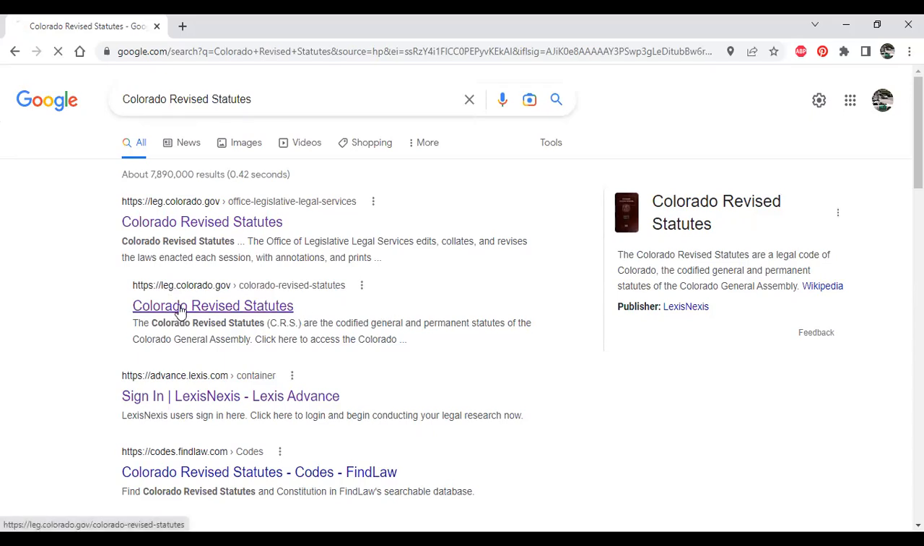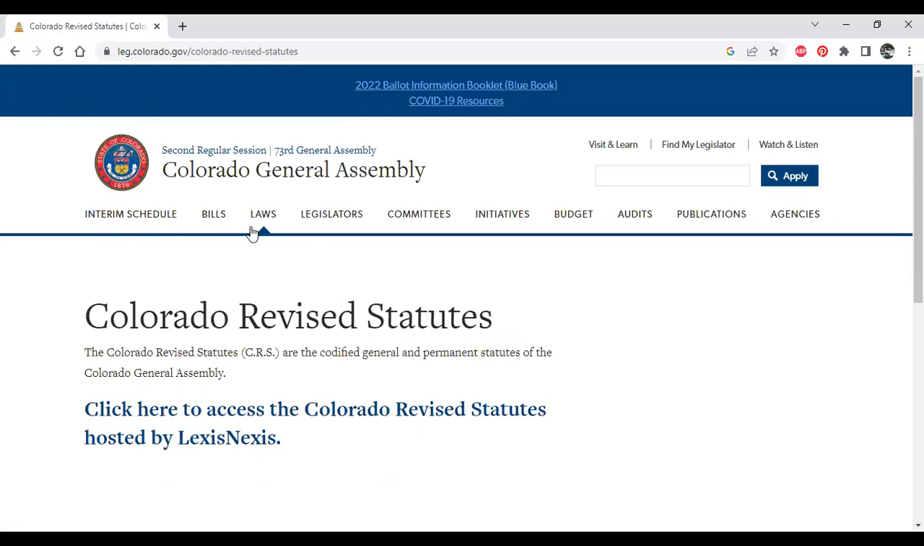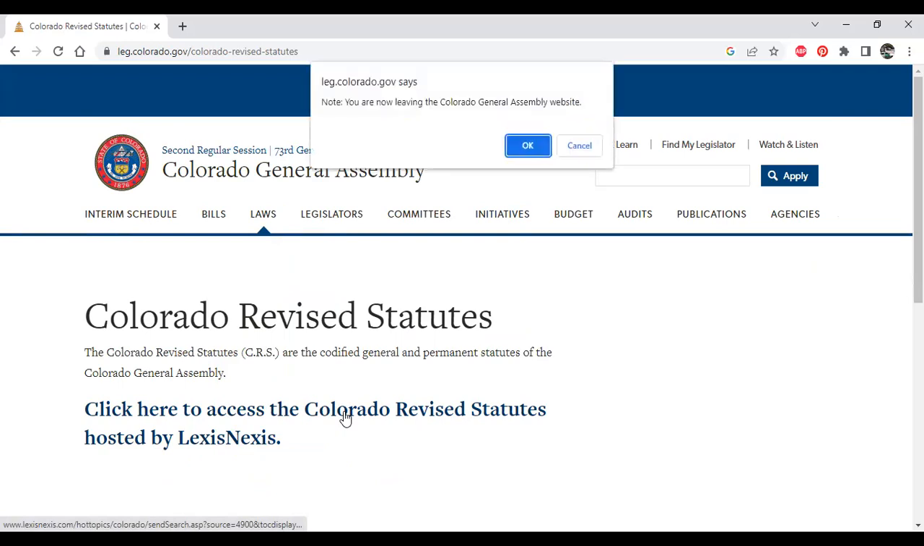So I'm going to go ahead and click on this link. Now I'm on the General Assembly's website, and there's a link here to click to access the Colorado Revised Statutes hosted by LexisNexis. LexisNexis is the official publisher of the Colorado Revised Statutes, so we want to go to that website. So we'll click on that link. We get a pop-up note letting us know that we're leaving the General Assembly website, and we're going to click OK.